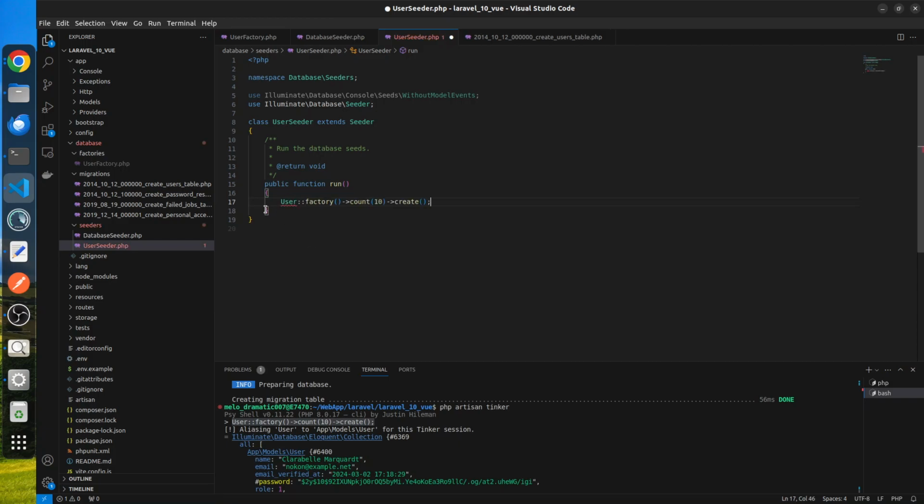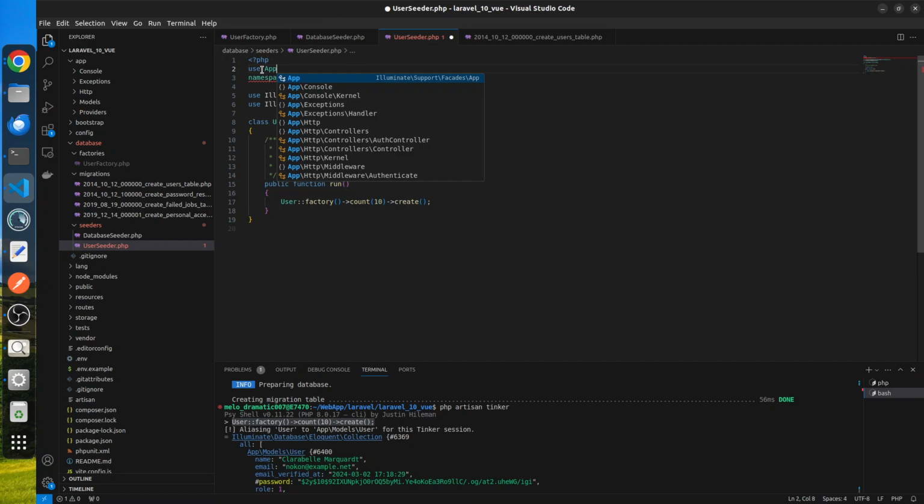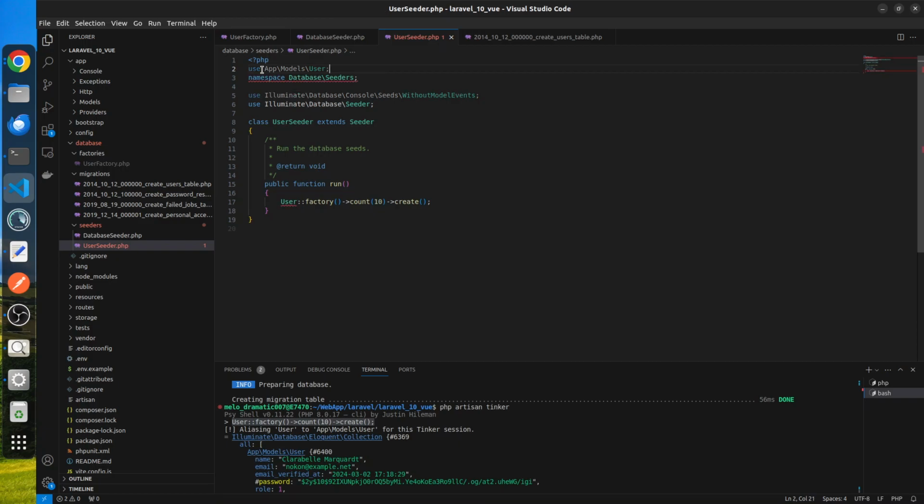But I have to define the user. Let's import the user: use App, then Models, then User. If I save this one, what happened?